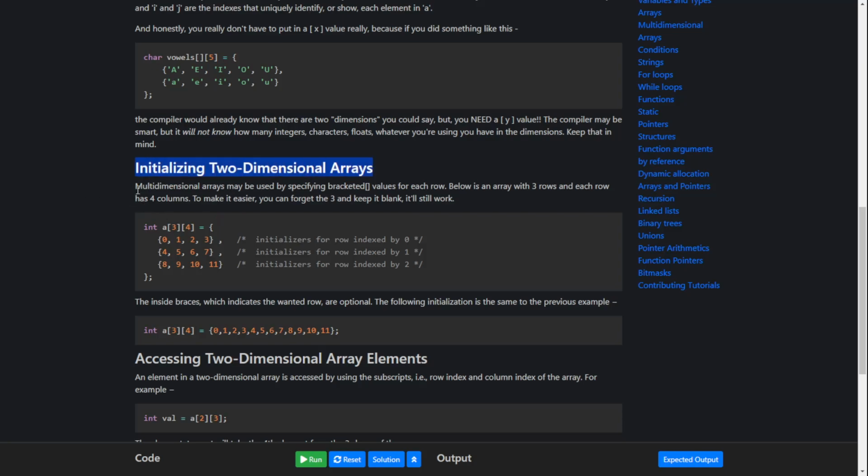Initializing two-dimensional arrays. Multi-dimensional arrays may be used by specifying bracketed values for each row. Below is an array with 3 rows and each row has 4 columns. To make it easier, you can forget the 3 and keep it blank. It will still work. So basically, you will forget about this here, and it will automatically infer for you whatever's inside, or how many arrays, or in this case lists, there are. But it's interesting that you can use curly braces here.